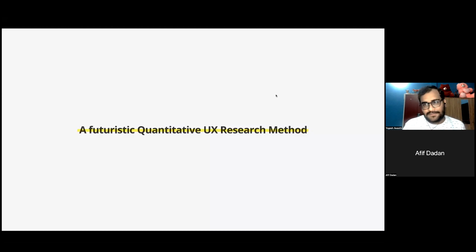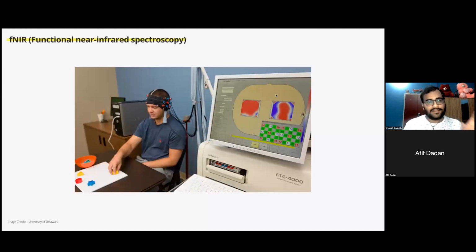And it turns out that there is a device. It's called fNIRS, Functional Near-Infrared Spectroscopy. Now, this is a little deviating from the actual session, but I want to talk about the future aspect of it and how it could really add a different dimension to the quantitative side of user research, right?